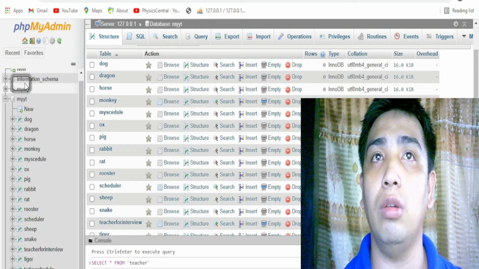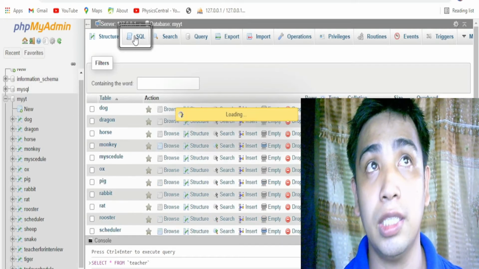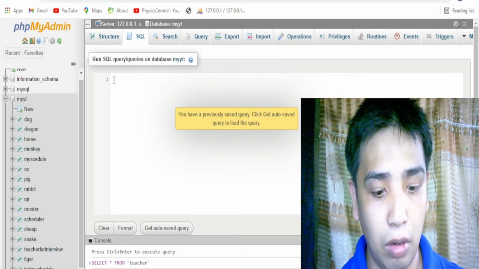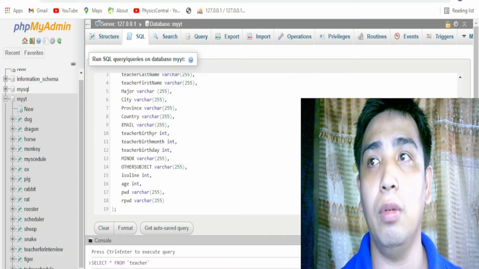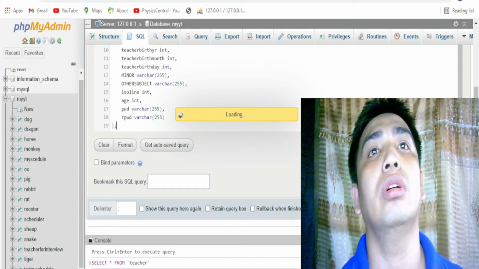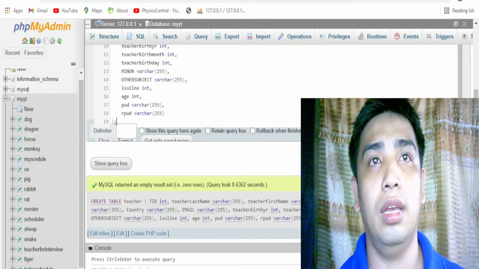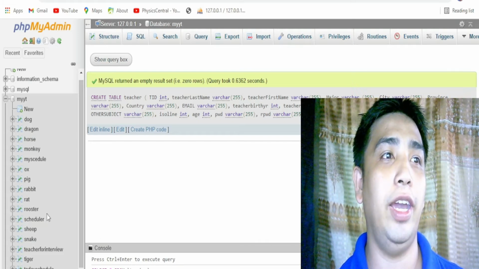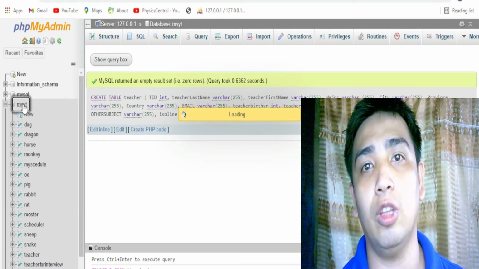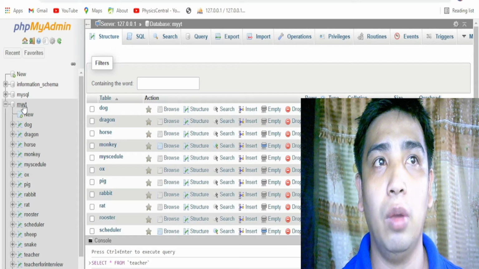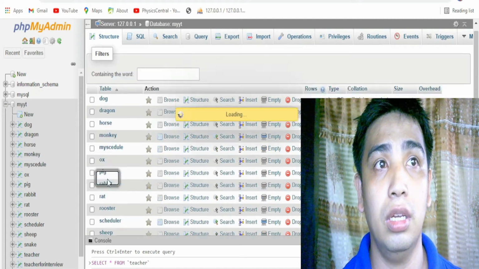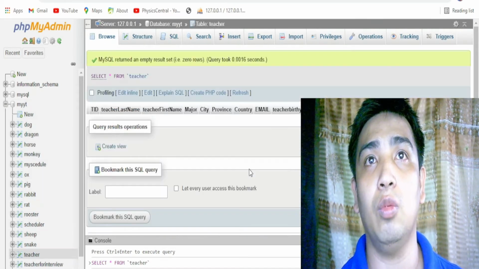Then I'm gonna click on myYYT, and I'm gonna click on SQL. When you click SQL and paste the code right here, you should be able to create another table. So we hit go, and then run, and the table has been created. We're going to browse myYYT again, and search for that particular table that we created, and here we go. It contains nothing.